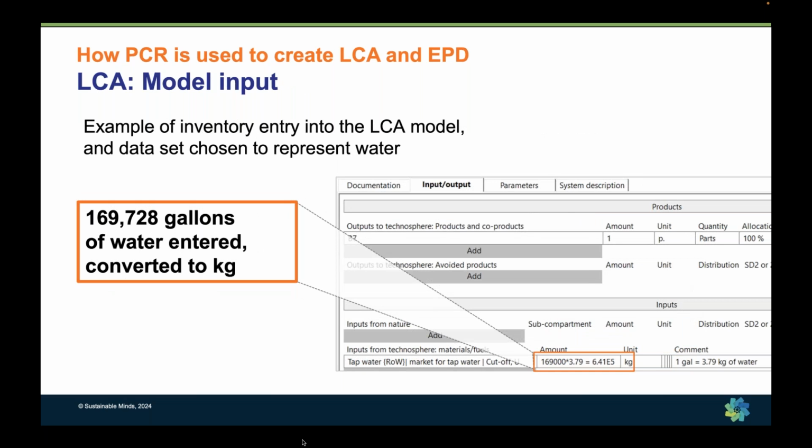Then after that inventory is complete, the analyst puts all of that data into modeling software. So this is an example showing kind of what the SimaPro model might have looked like, including which data set was chosen to represent water and the conversion of gallons to kilograms to match the input required by that data set.